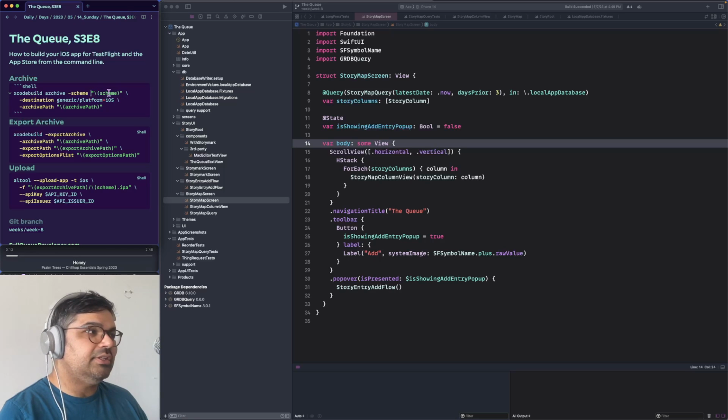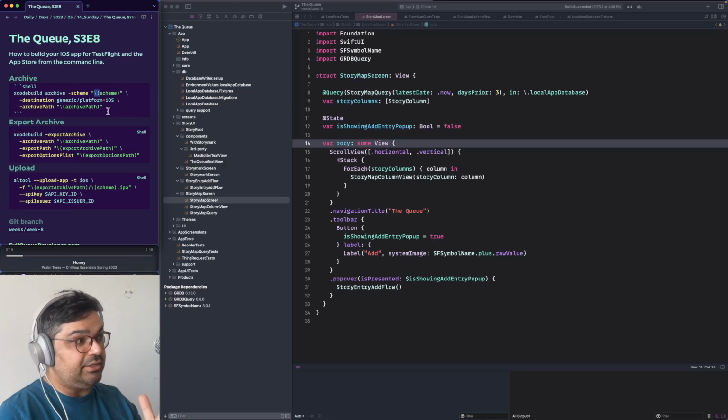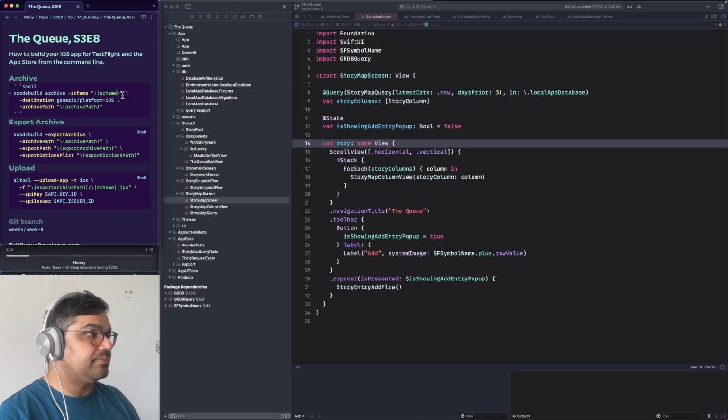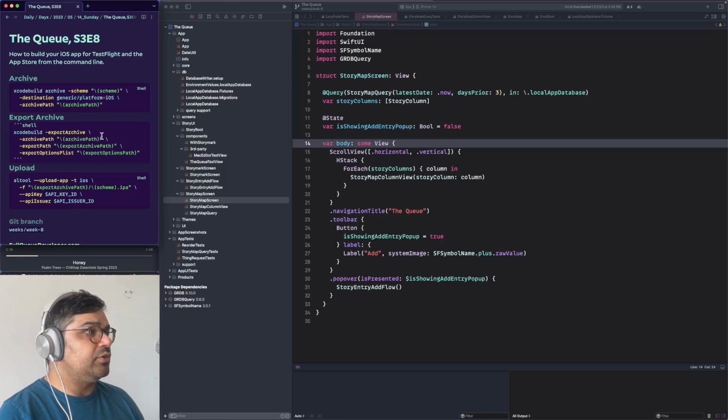And as you can see, even to give a little bit of a preview of what's to come, you'll notice that this is Swift style interpolation, the backslash, the open paren. And also the archive path. This is where we want the archive to live. And after we archive the build, it's going to be at the archive path.